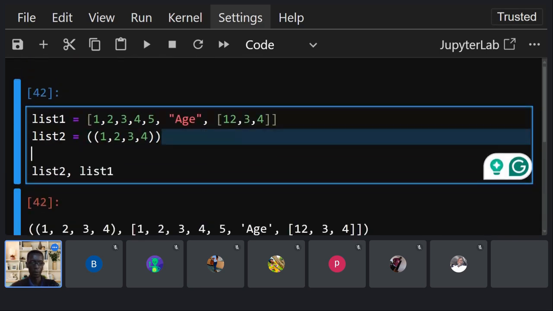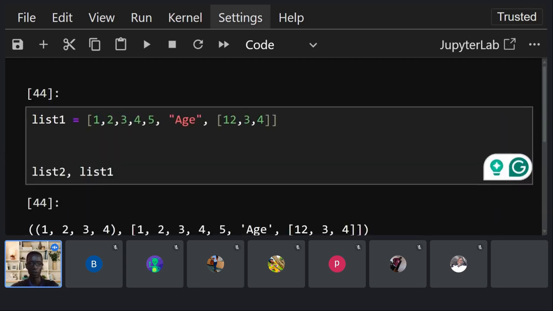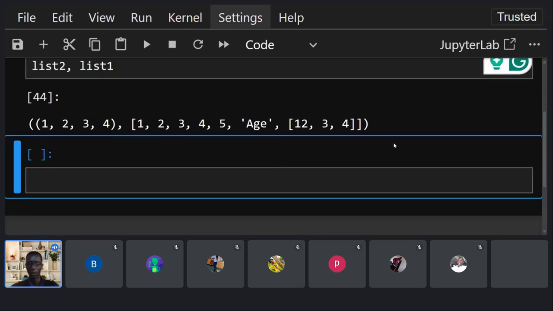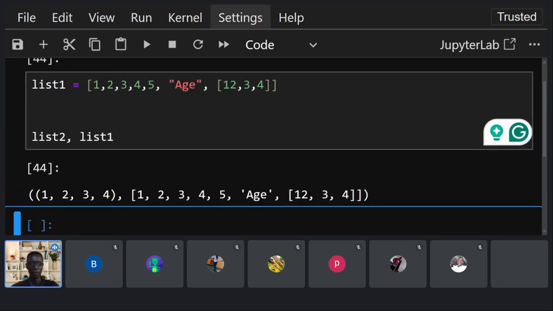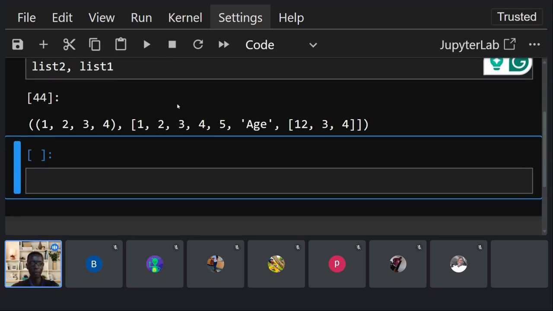Yeah, let me remove this one. So this is also valid. So we have a list inside a list, okay? And what is another characteristic? So we've said that it's mutable, it's heterogeneous. So this is the heterogeneous characteristic of a list, and it's mutable. That means we can manipulate it.